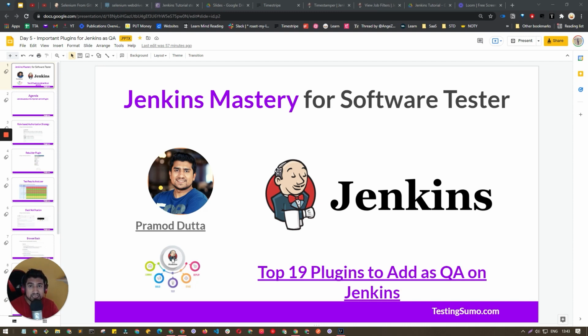So specifically as a software tester, there are a couple of plugins which are mandatory to use, which we're going to discuss one by one. So let's jump into it. Let's see what these important plugins are.